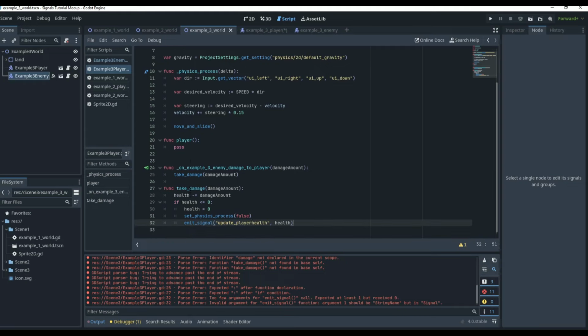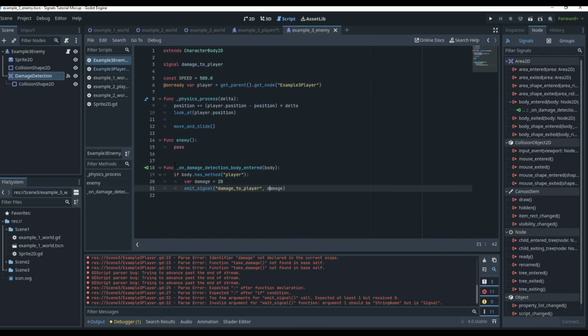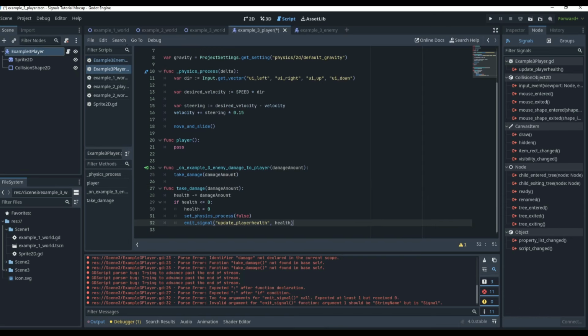But let me explain how this works just real quick. If we go to our enemy, if a body enters the detection area, it's going to set the damage variable to whatever we want it to, so we'll set it to 20, and then we're going to emit the signal damage to player. That signal is connected to our player, right? So it's connected to this function here, so it's going to call this function, and we're going to bring in that damage amount, and damage amount is going to be equal to the damage from the enemy scene. Then we're going to call another function, take damage, so we can tell our player to take damage.